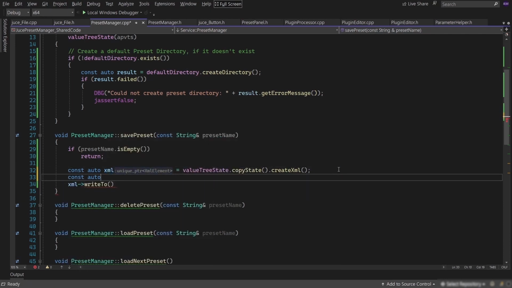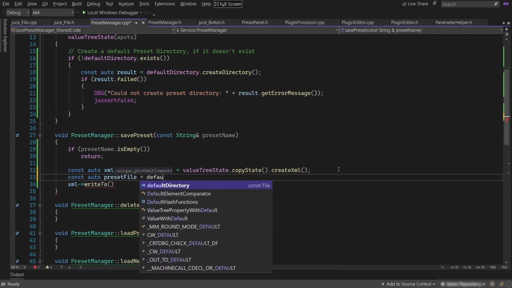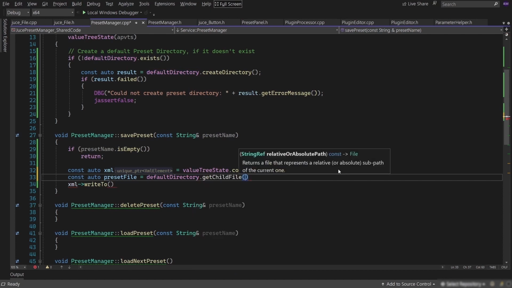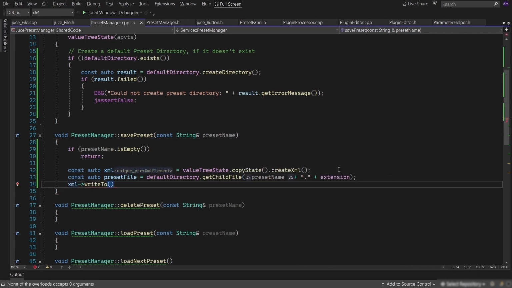So what's the file going to be? We already know where the default directory should be, and we know what the name of the file should be without the extension. So I'm going to say default directory dot get child file, and we're going to form the name of the file that we're going to save to. So it's going to be the preset name dot extension. And let's write to this file.